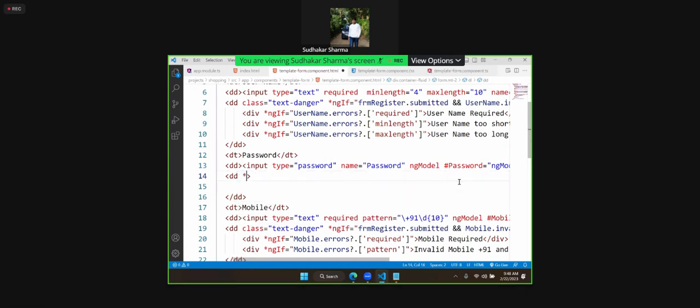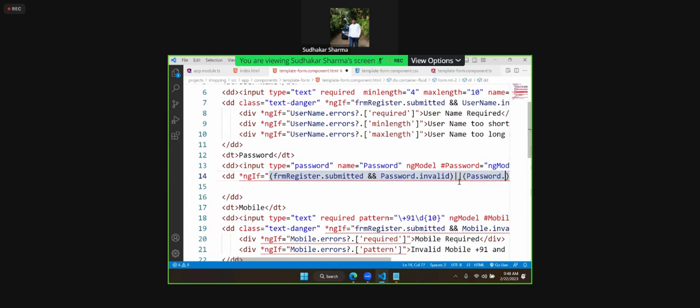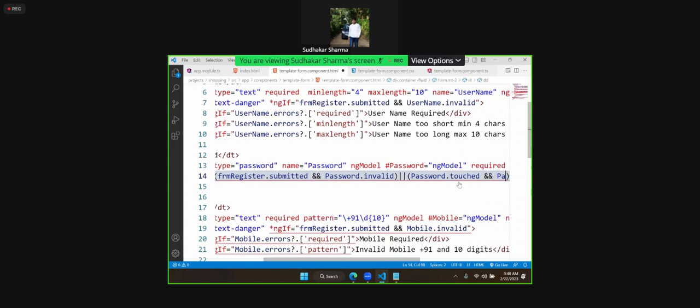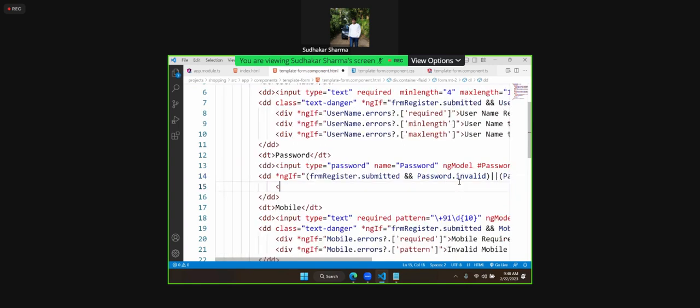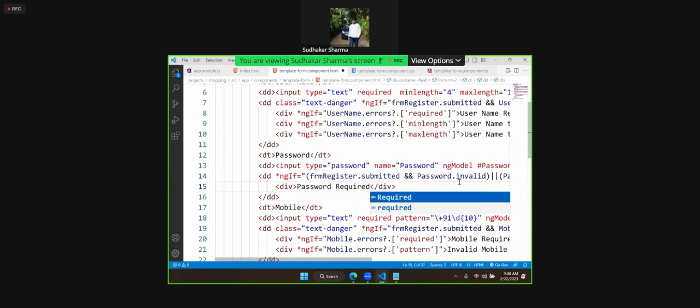When to add this message, we will use ngIf. This message should display when frmRegister is submitted and the password is invalid. You can write multiple conditions also. This is one condition, or as we wrote yesterday, password touched and password invalid. Then it should display. On submit or on touch. Here you will have two errors. What are those errors? One is password required.